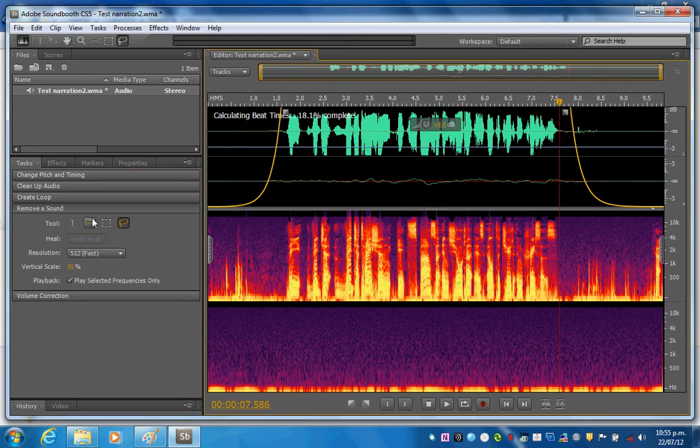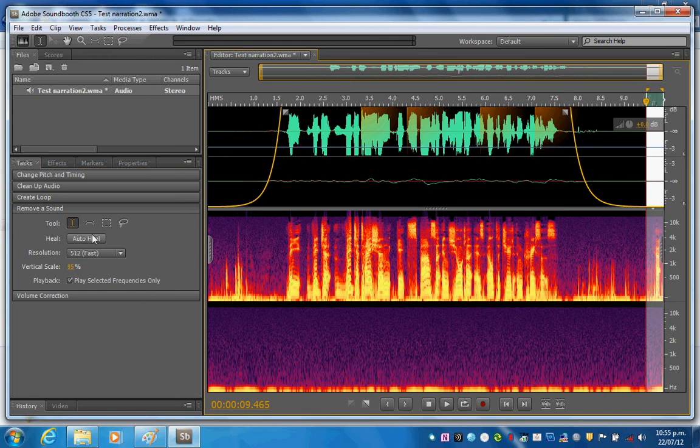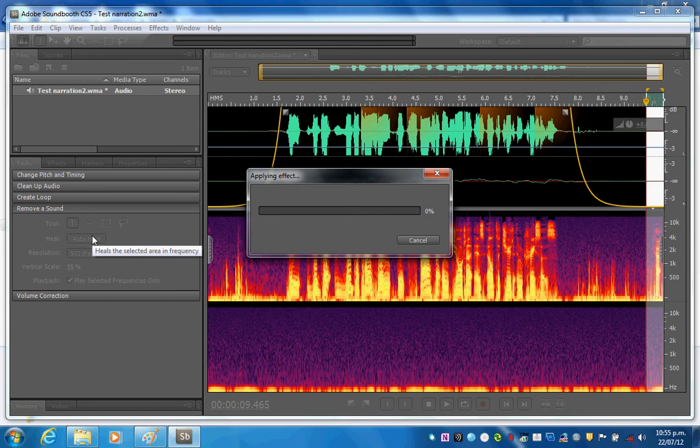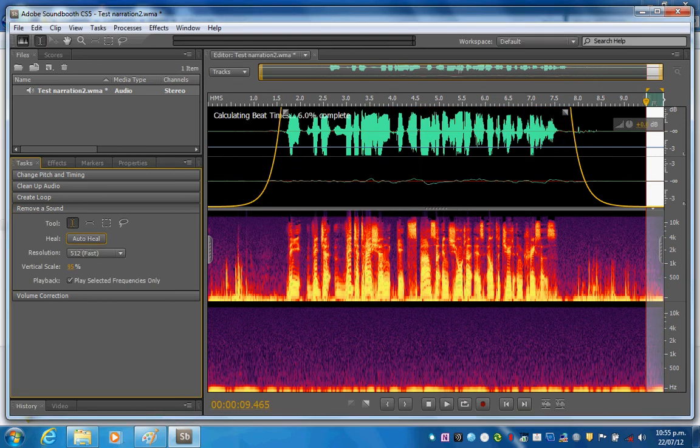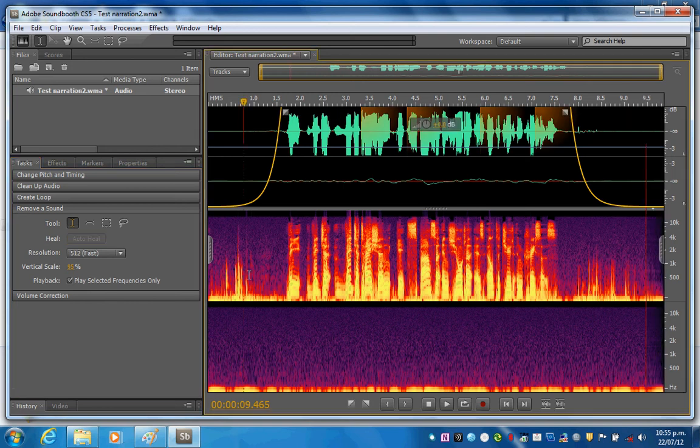And just coming to the other side, I will now get the time selection tool, and we can actually completely get rid of a section like this. Auto heal. Okay, as you can see, it just disappeared. But now let's have a quick little listen to see if it's completely gone. So yes, that popping sound that we heard around this area is gone.